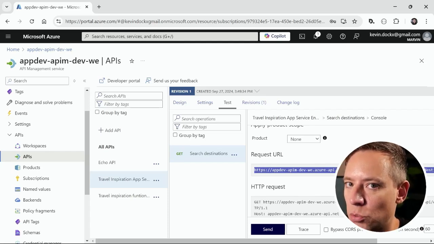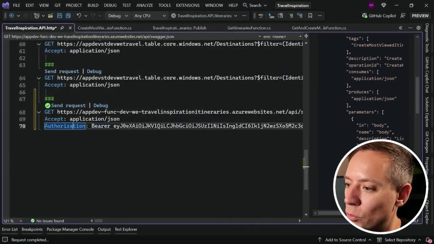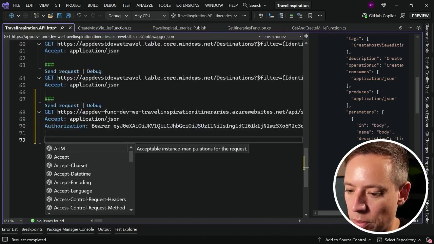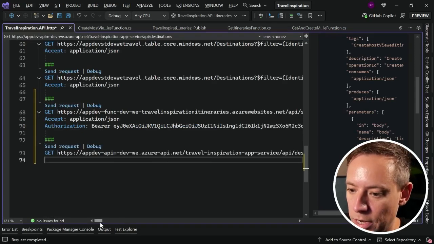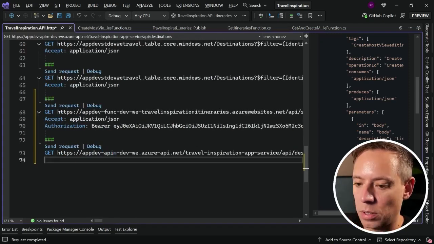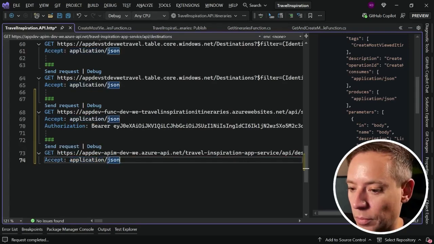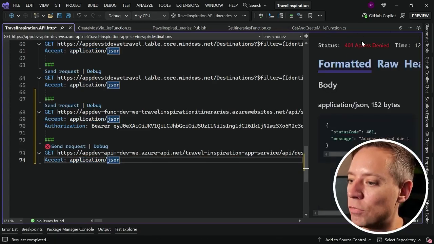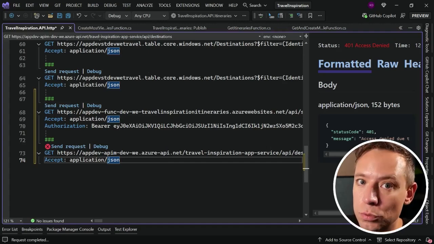And let's try sending this request from somewhere else. For example, from my local development environment. We've been sending requests via the HTTP file here. So let's continue with that. So let's send a GET request to the destinations endpoint as defined on APIM. I'm going to pass through application JSON as the media type we want to accept. And let me already send this. This time we get back a 401 access denied. That is because we didn't include a subscription key.